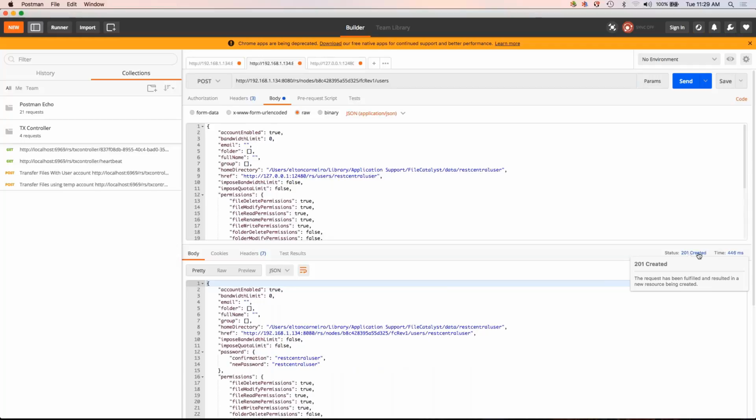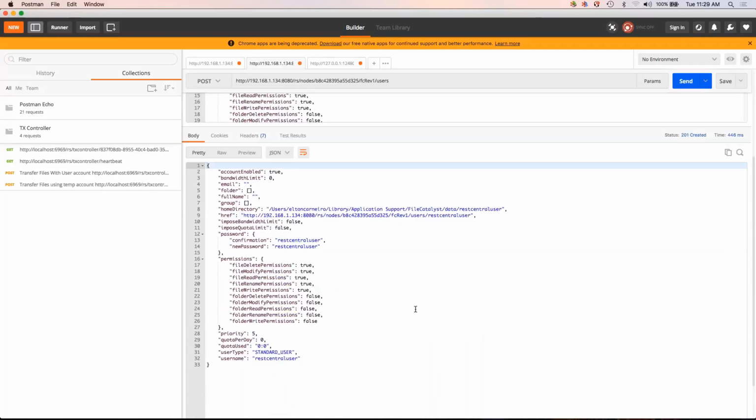The status codes are important. It'll tell you if it's successful or not. 201 is good. 400, 500, not so good. You can identify why it didn't work.